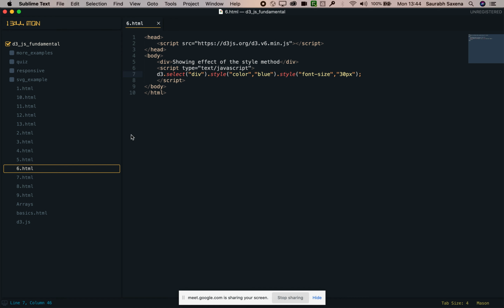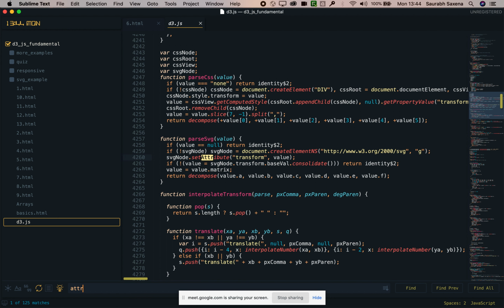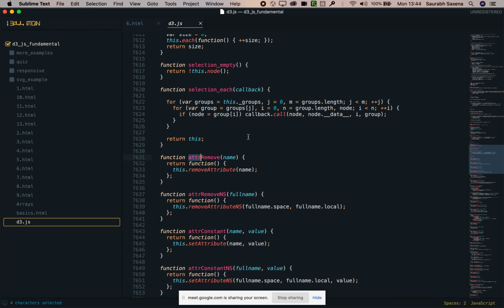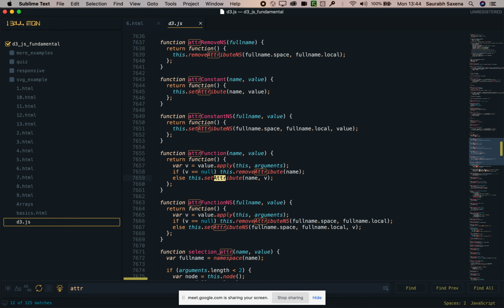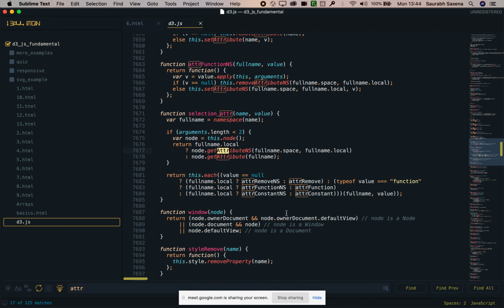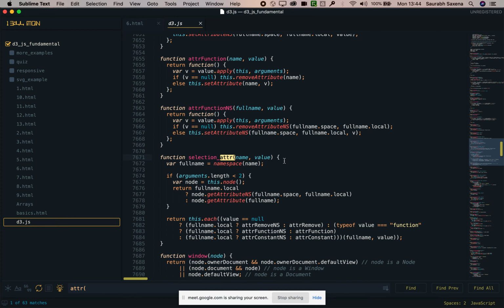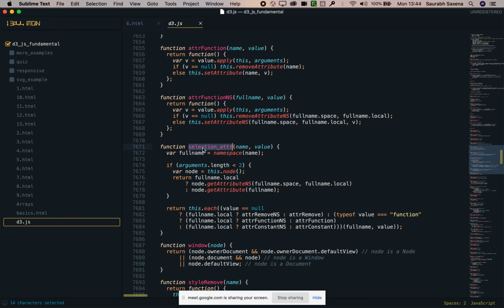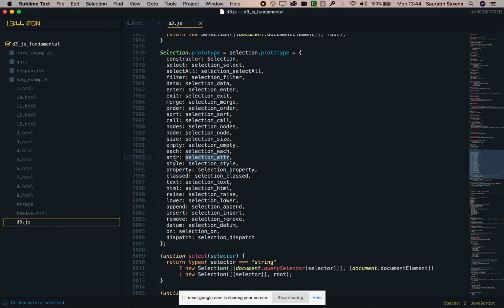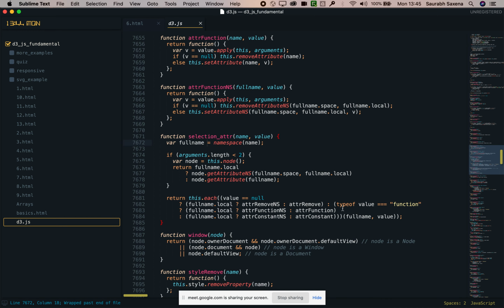So you can always look up into D3.js, and I think there are a lot of ATTR functions, but if you search, you will find the previous one, selection attribute. So this method will be mapped to ATTR, right? So this does the class things.